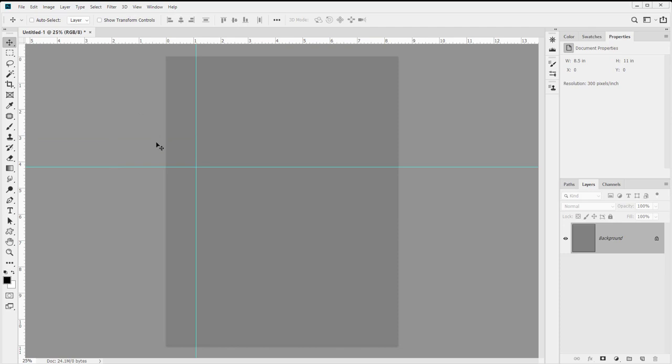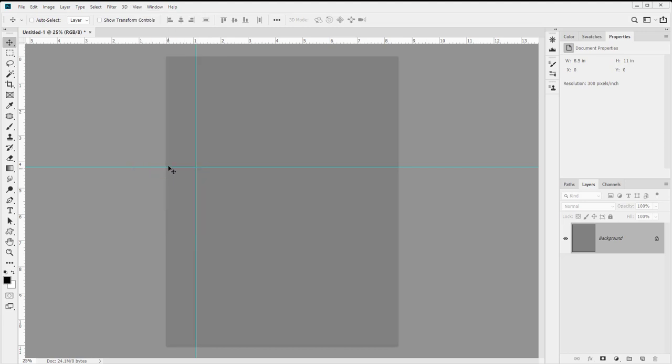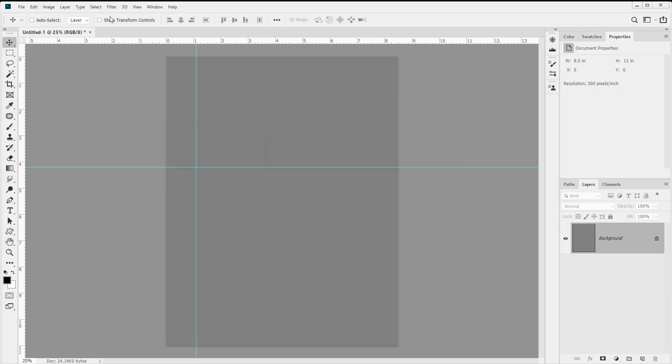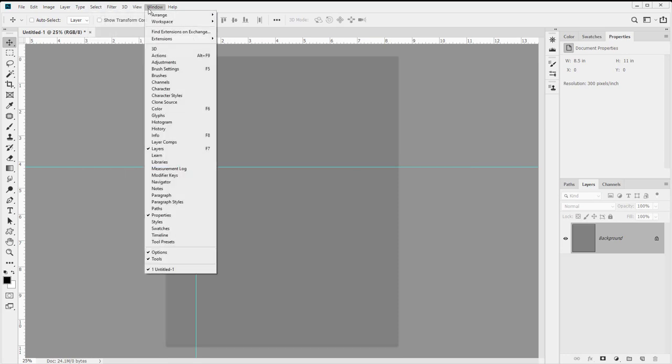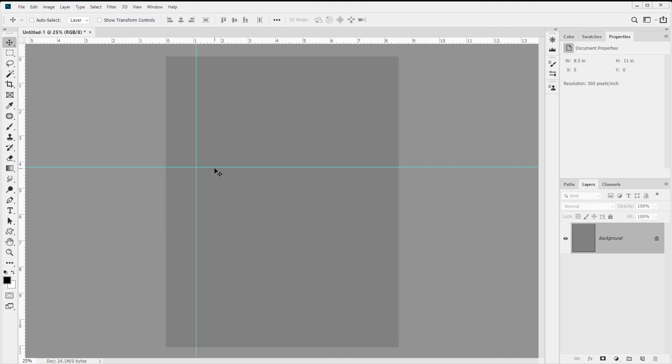However, it's possible to lock your guide under View, Lock Guides, and if you've locked your guides from View, Lock Guides, you can't move them anymore. And notice that it thinks I'm trying to click on the background, so I'm just going to unlock my guides by going back to View, and now I will uncheck Lock Guides.